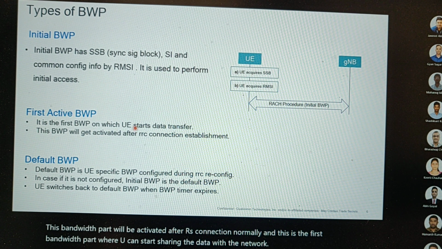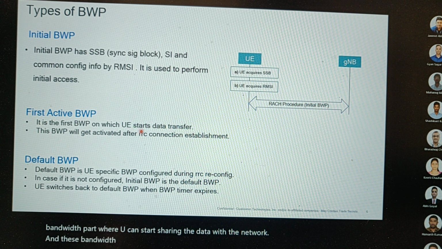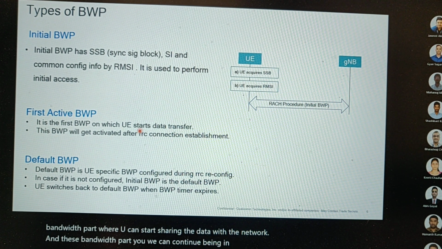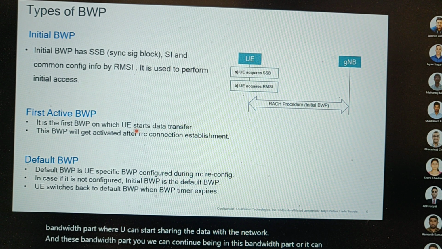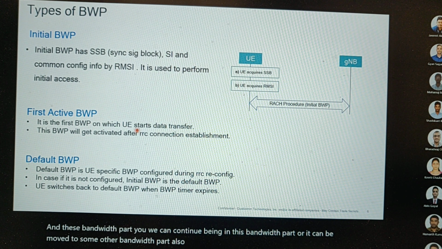And in this bandwidth part, the UE can continue being in this bandwidth part, or it can be moved to some other bandwidth part also based on its requirement.